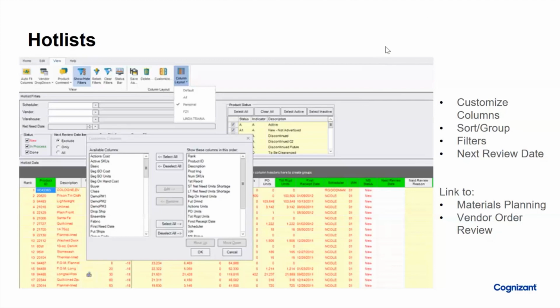We also offer the next review date, which can be defined here as well as in the materials planning screen. And that's useful just to help organize the list, or maybe you have something that you need to check back with the vendor at a later point in time. You can easily flag that to address it later on.